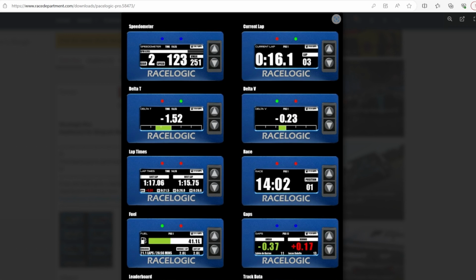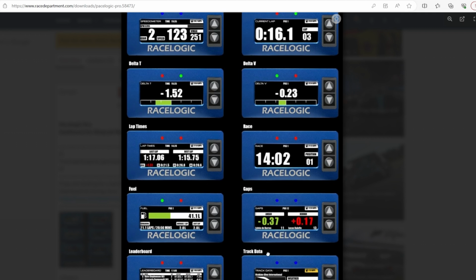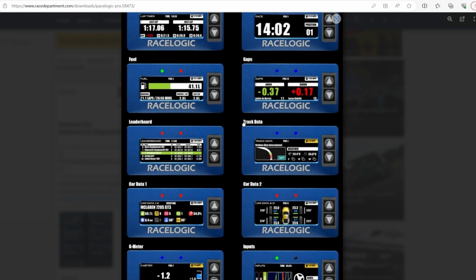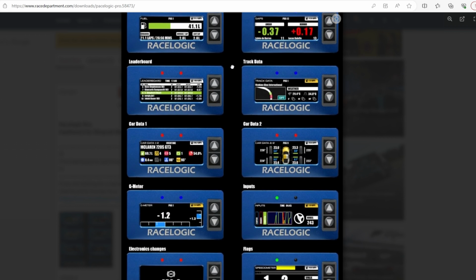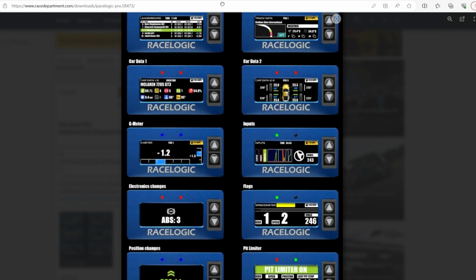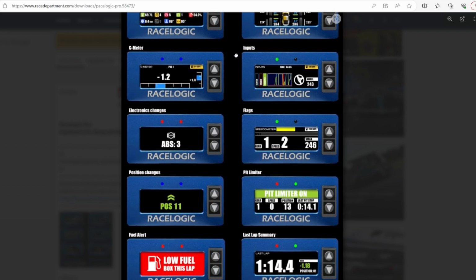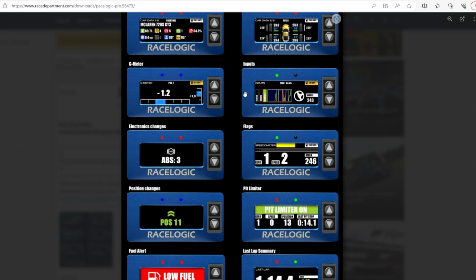Now let's install this dash template called PACELOGIC PRO. It's made by full pace simracing and turns our RACELOGIC from a simple lap timer into a complete race companion that shows a lot of important information on the fly, like weather, a track map, and a fuel planner. Here's all of the dash pages it contains, and we'll show you some in-game footage later on.